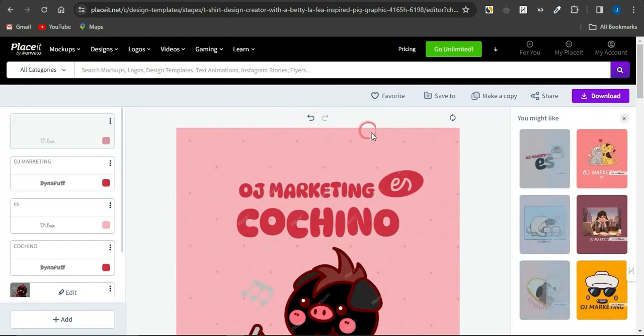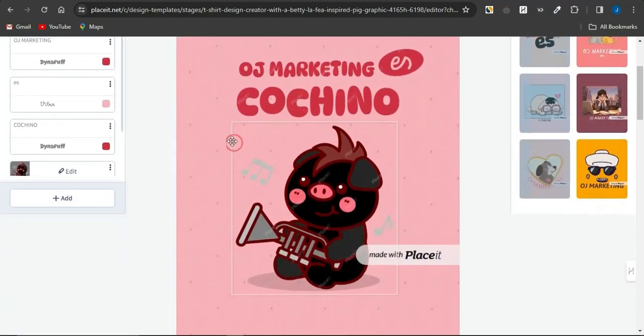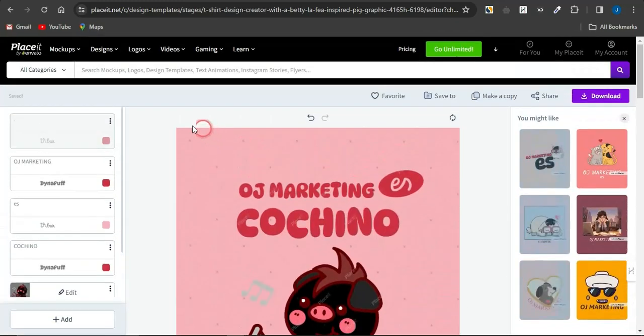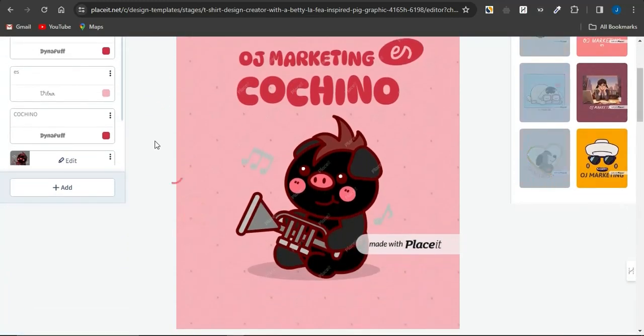Once that has been done, you can change the background. Click on the background, and you can come right here. Maybe I can change the background right now via this section. If you do want to, you can change the background to any color of your choice.